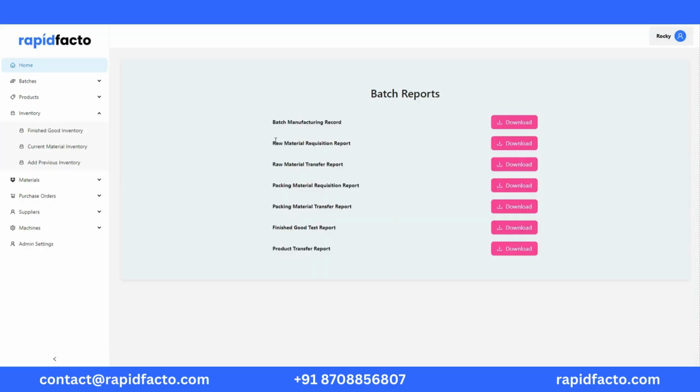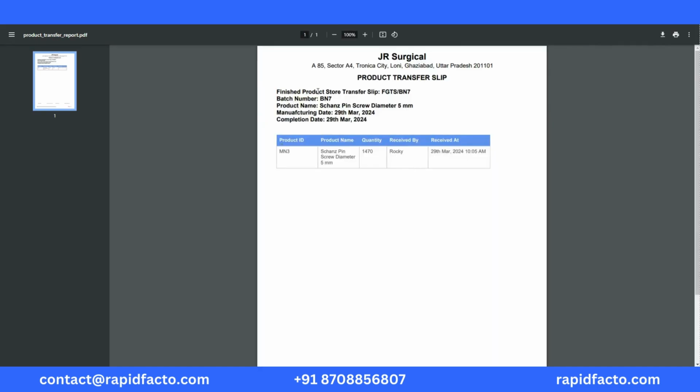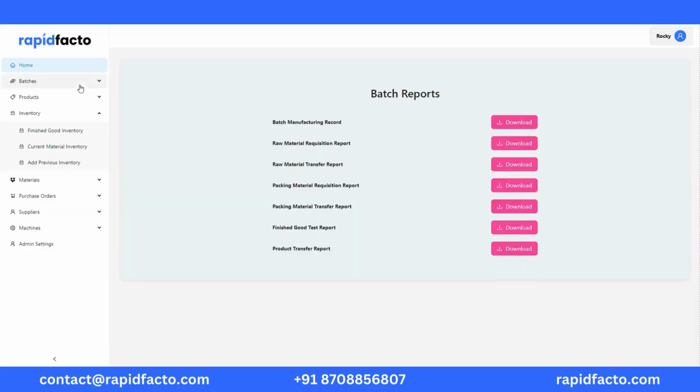Then the next reports you can download are individually raw material requisition report, raw material transfer report, product transfer report. For example, this is the one store will generate. You can see that batch number BN17 manufactured on this date, 1470 quantity has been transferred to store.